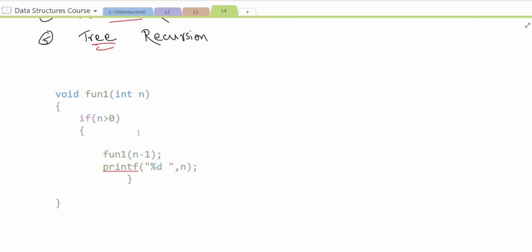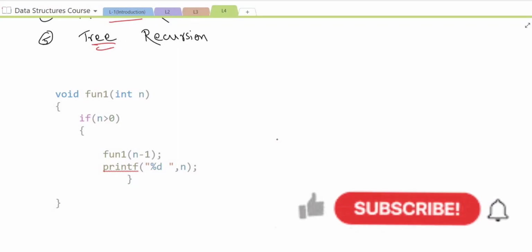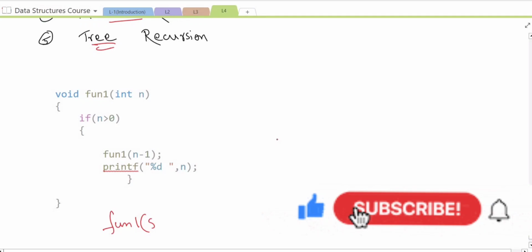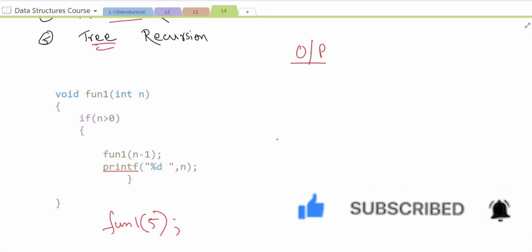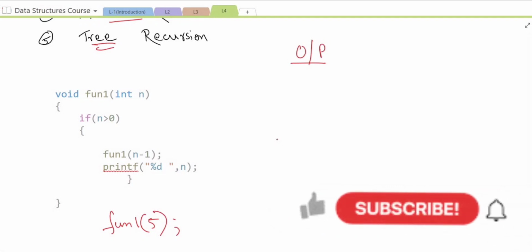So I have already written the function here. The head recursion is always executing at the returning time. So let us pass the initial value as 5 to fun1. Now let us generate the output first by tracing this function. I have already shown you how to trace a function.